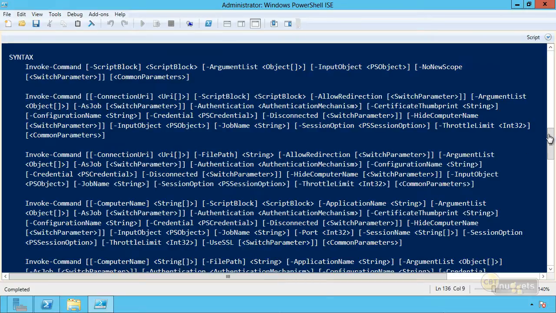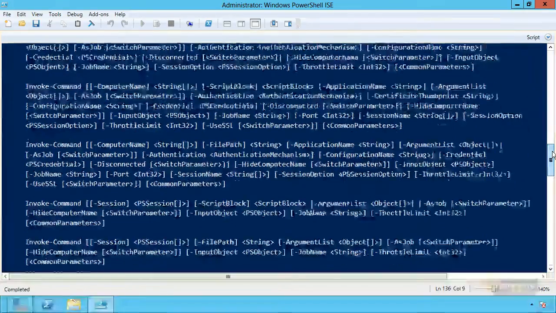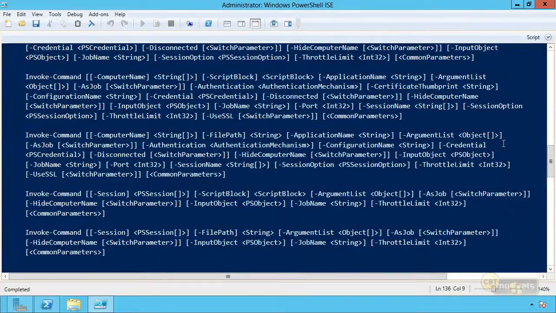So scrolling down a bit, I can see I've got 2 parameter sets that use a minus computer name switch. So if I'm going to use that, I'm going to be locked into one of these 2. And there's probably some difference between these as well, and they can get hard to see.